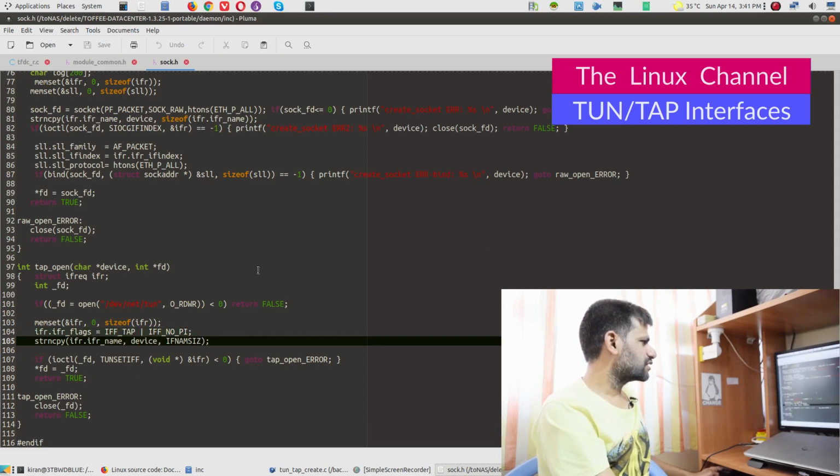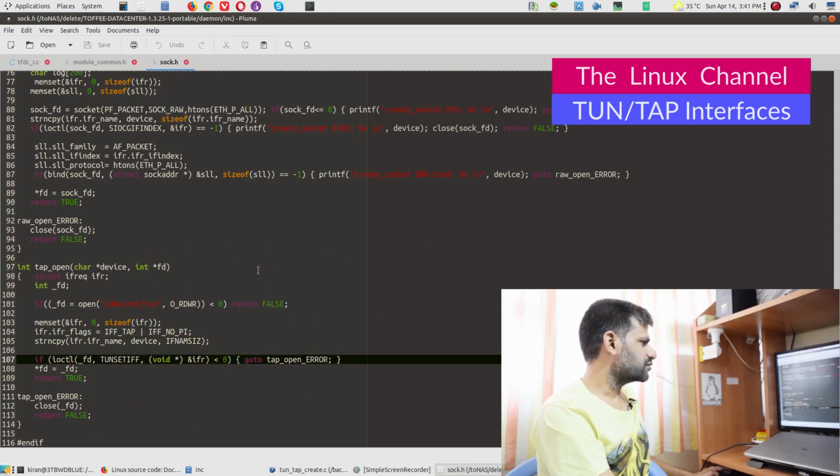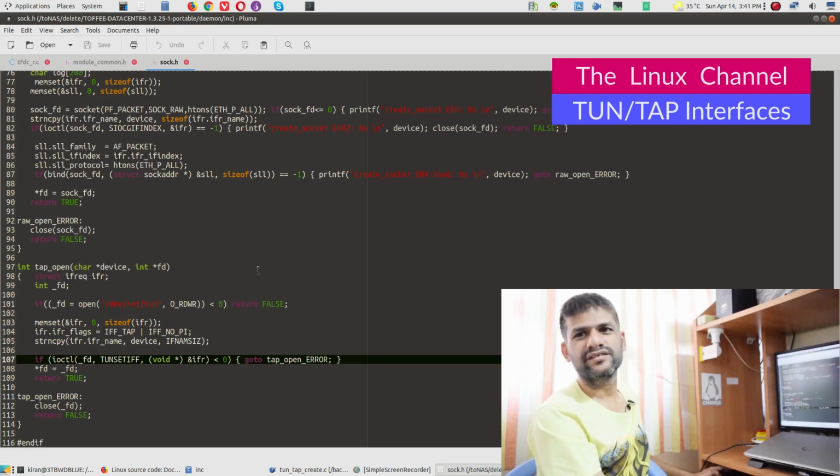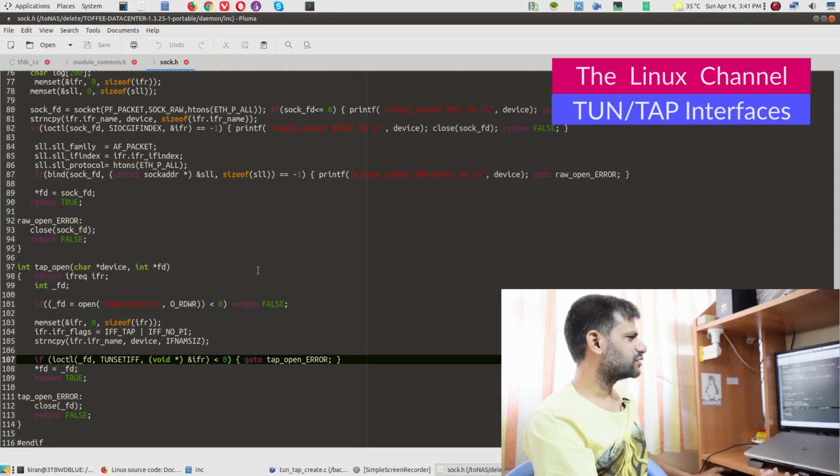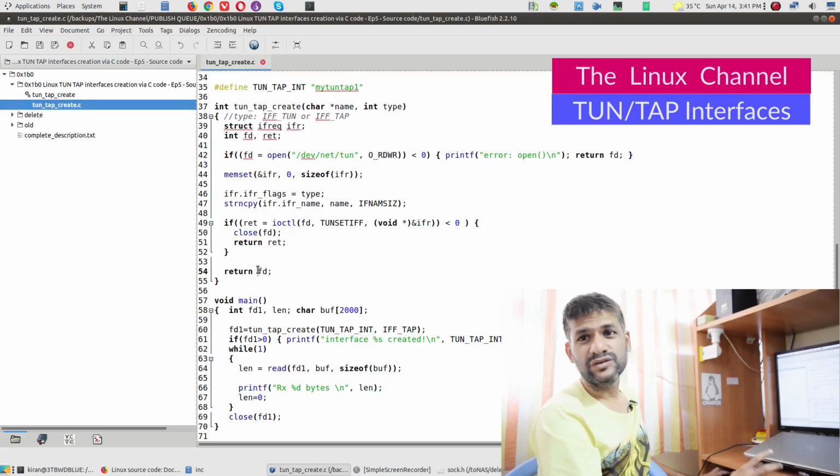So with this, it is created. I'm doing the same IFR stuff, and I'm doing this TUN set interface. But again, this is production code, highly tested and worked around. So this is not something to be confused with some sample code stuff like that.